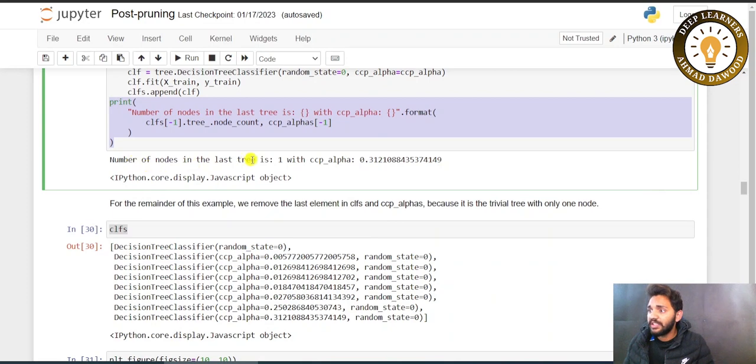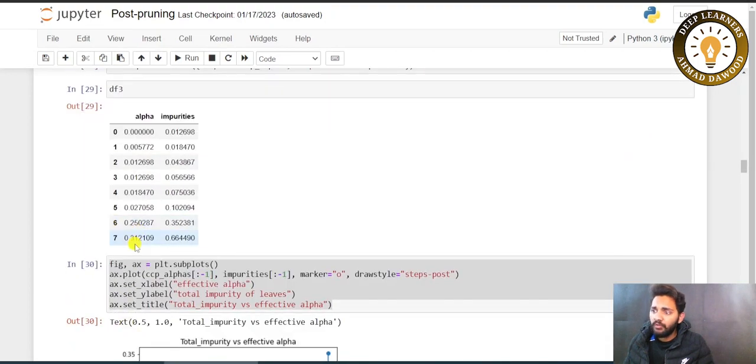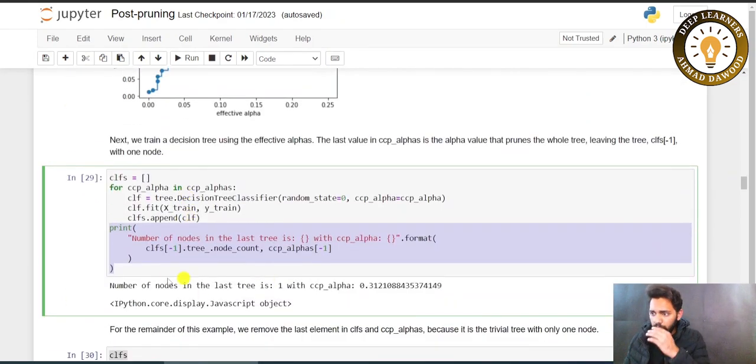The number of nodes in the last tree is 1, with alpha value 0.312, and you can see that 0.312 is the last alpha value. It is definite that this will have just one node, which will be a root node. You can also see that now I have a list of classifiers.